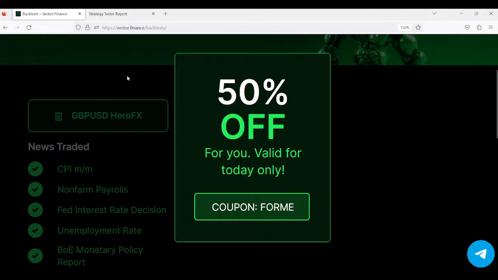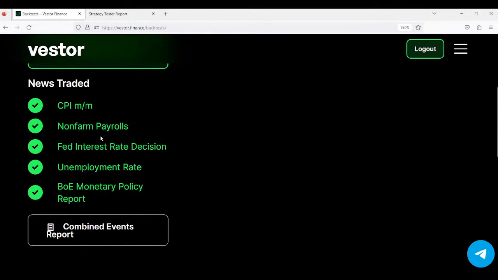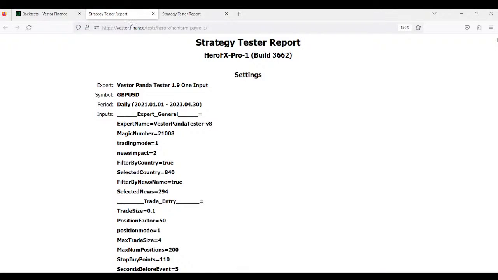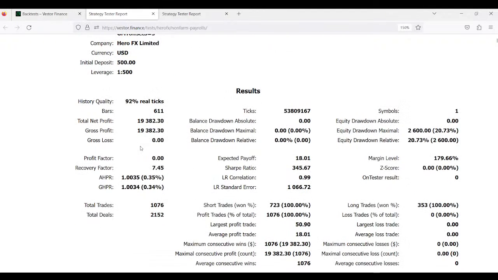Some of you are going to see that there is a 50% off here, but it's okay. So now let's go to the non-farm payrolls. Okay, so non-farm payrolls, NFP, you can see here. This is where it gets interesting, guys. I have never seen something like this. You can see the net profit here was 19,382.30.